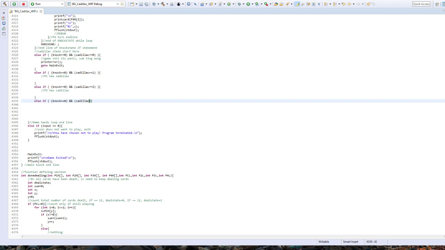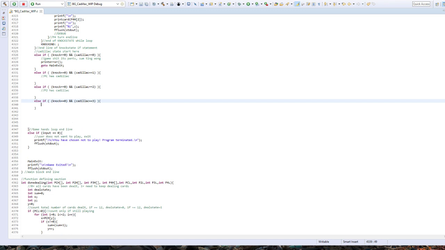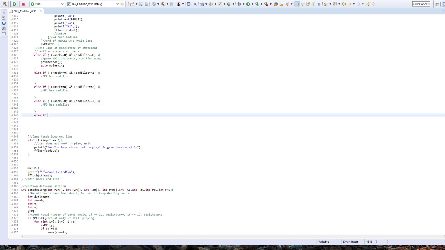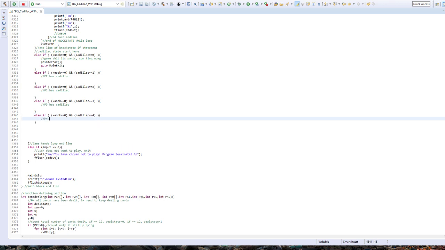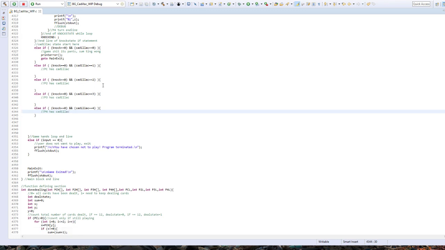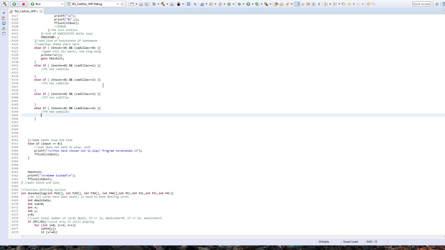And Cadillac equals 3. You guessed it, player 3 has Cadillac. Put a space here. Else if knock equals 0. Forgot my condition. And Cadillac equals 4. Guess what? P4 has Cadillac. Awesome. So those are the possible scenarios. Now, this is where it gets tricky.